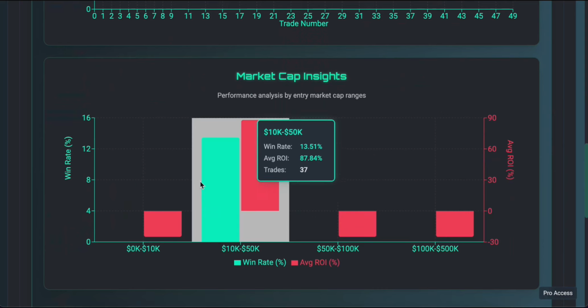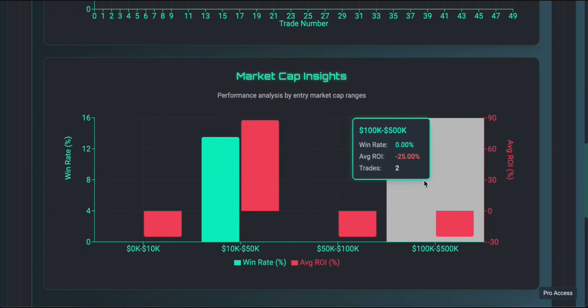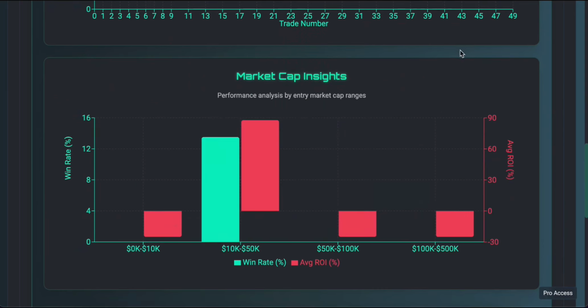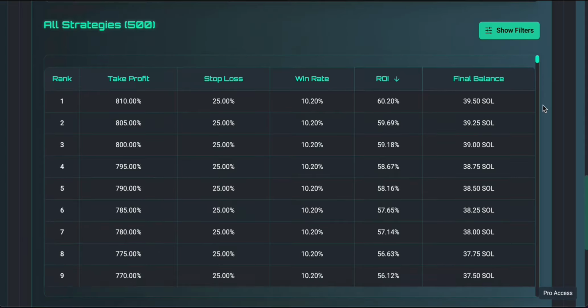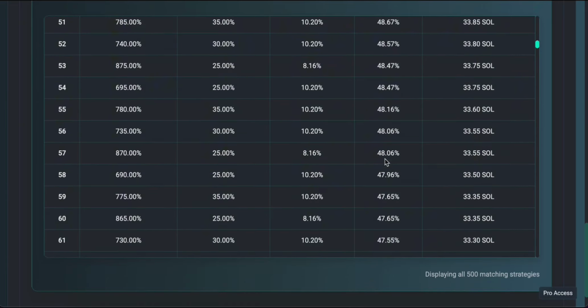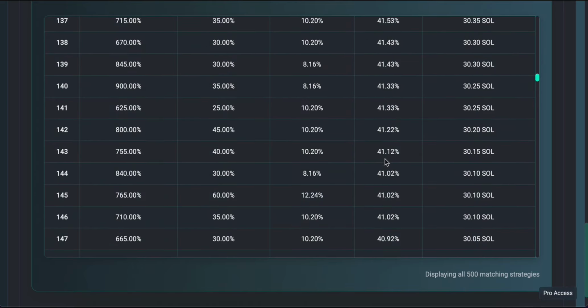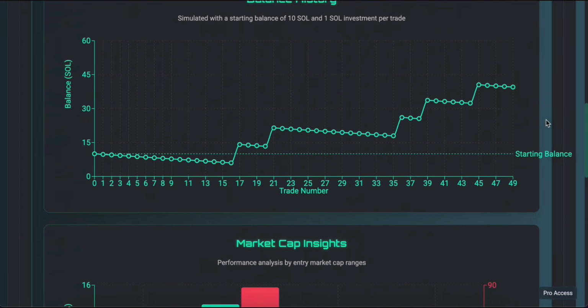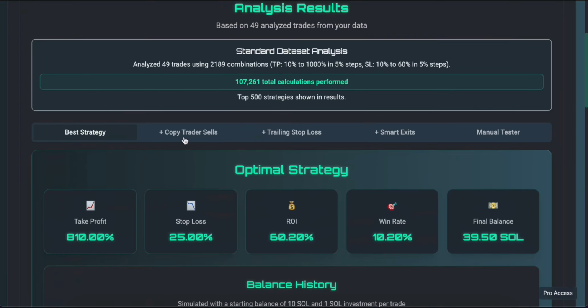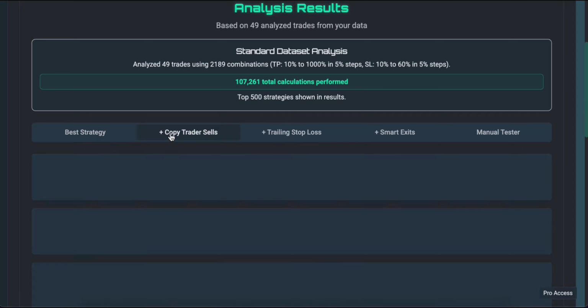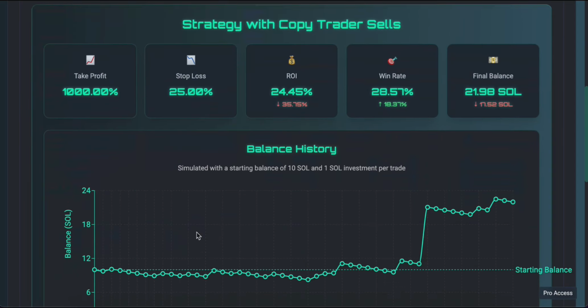You can also get a lot of good insight on what trades you should enter and shouldn't enter in relation to the market cap. And then you can see all the different combinations of stop loss and take profit and what the results would be. So you can choose the strategy that you like most. You can decide to copy the trader's sells as well as using these settings to see if that would help, but it would not.